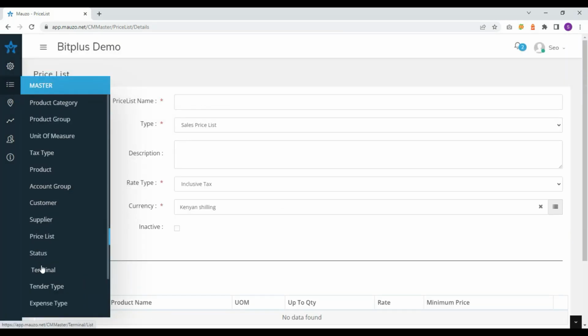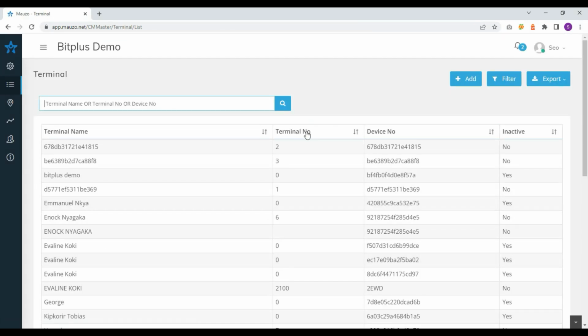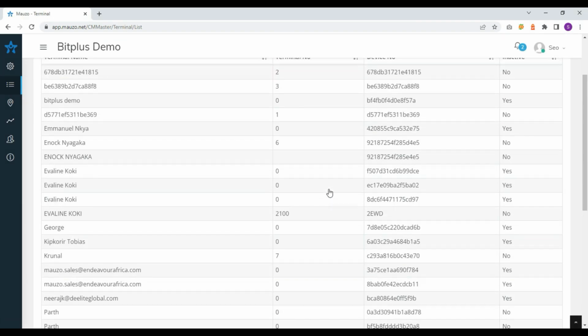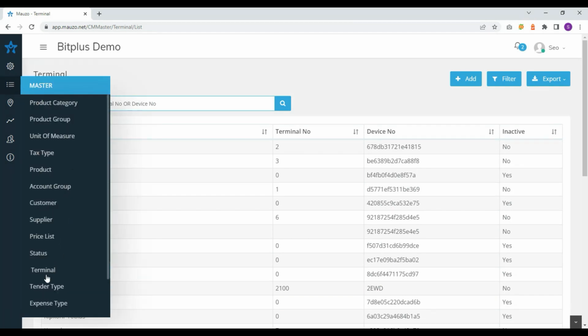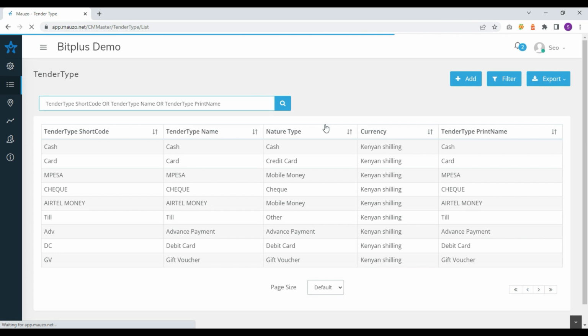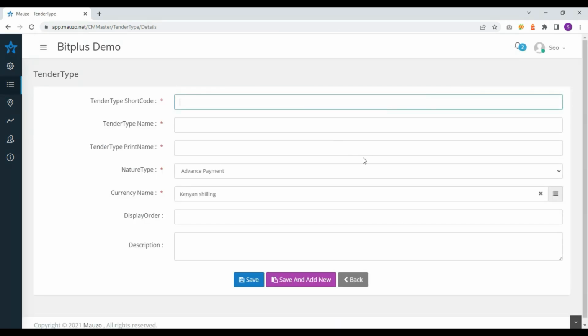Then we have Terminal. Terminal shows how many times the employee logs in to different devices. It shows the unique device number. Then we have Tender Type. Click on it, then click on Add, enter the details like short code, name, tender print name, nature type, currency and description, then click on Save.